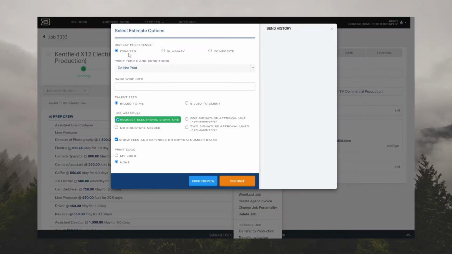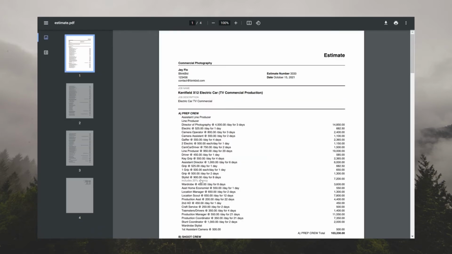You'll be prompted to choose your job preferences just like you do when you print a document. There, you'll have the option to request a digital signature or use the original signature lines feature. We always recommend looking at the preview of the document before clicking the Continue button.